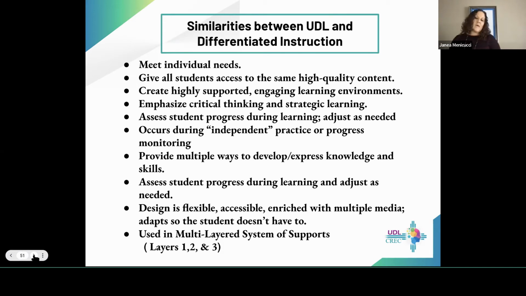Because many times we see that if they can't master it, we feel like we have to almost dumb down the curriculum, but we don't want to do that. We just want to change the delivery of how we're getting it. Both of them emphasize critical thinking and strategic learning. Both of them create highly supported, engaging learning environments. We want to give access to students' progress during the learning and adjust as needed.